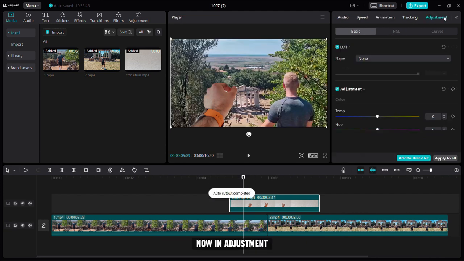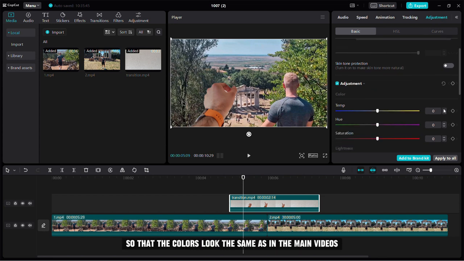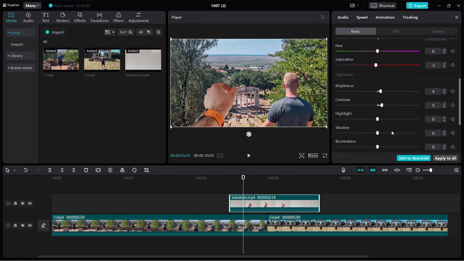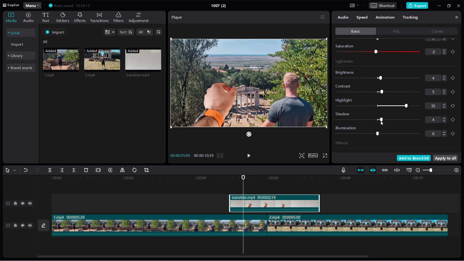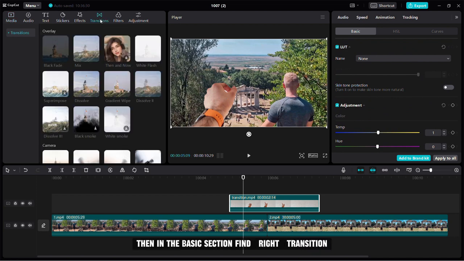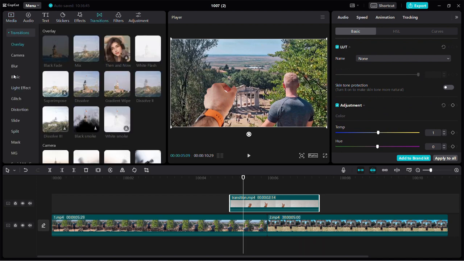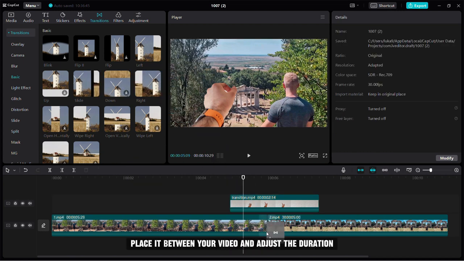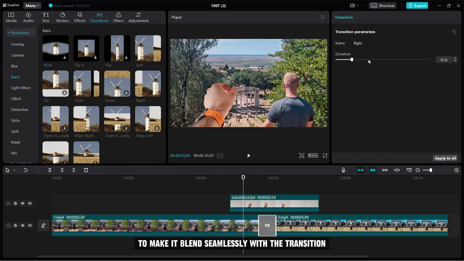Now in Adjustment, adjust the settings so that the colors look the same as in the main videos. Click on the Transition tab, then in the Basic section find Right Transition. Place it between your videos and adjust the duration to make it blend seamlessly with the transition.